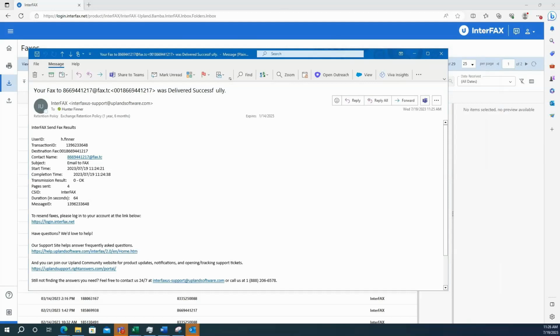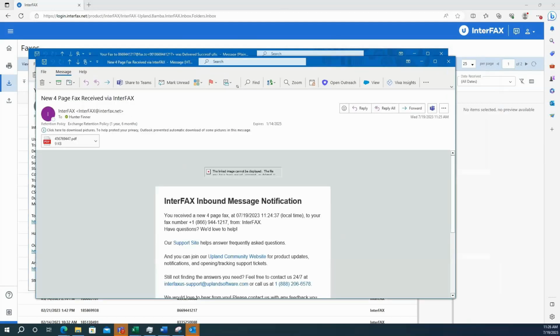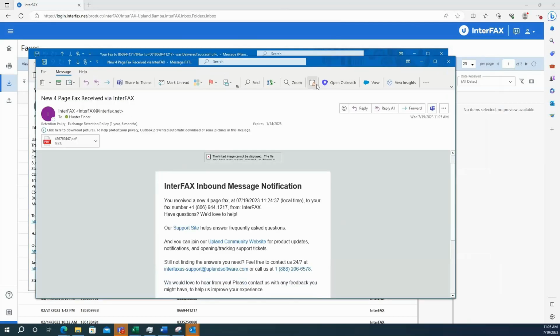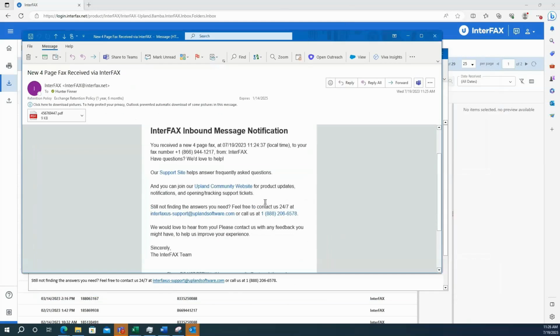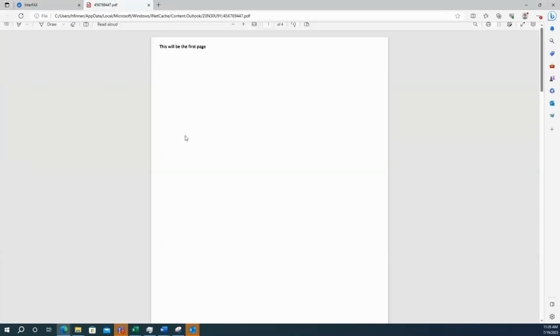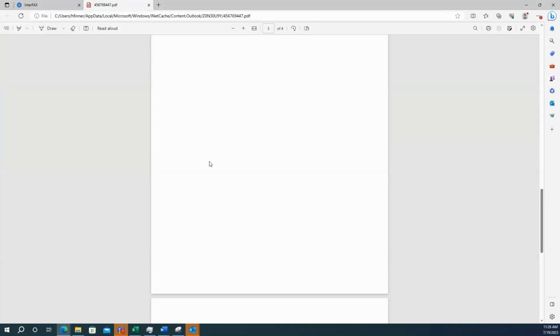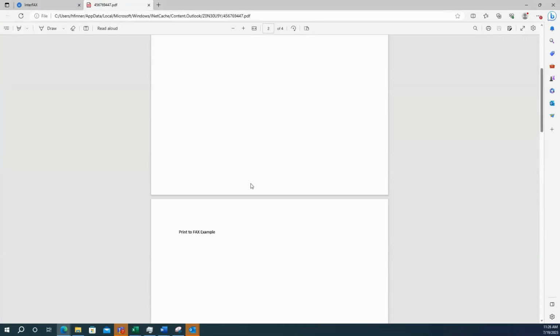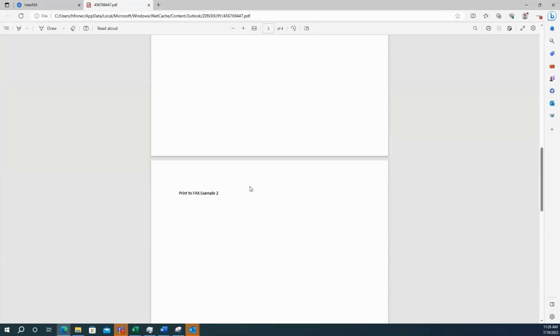And then this will be a notification for when you get the inbound message. So you receive a new 4-page fax, this date, this time, to this number. Pretty basic. You can also have it to where it attaches the PDF. So we'll go ahead and open up that. And you can also have this deselected. I know a lot of people that are in healthcare have this deselected. They don't want the PDFs that they're getting floating around their email. That's easy to turn off.